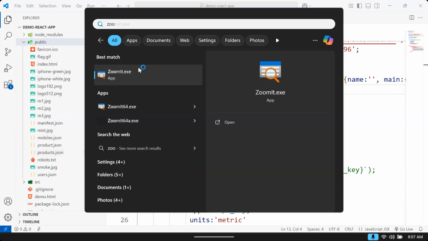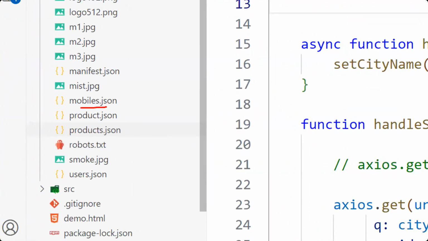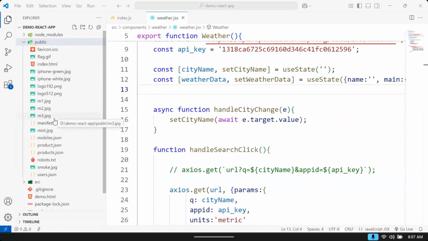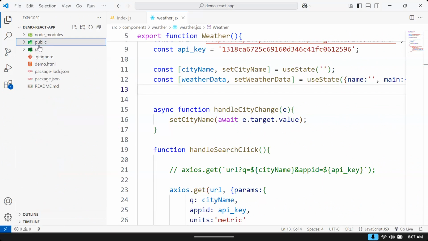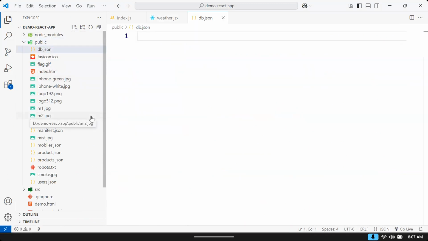So we are having mobiles, products. So many JSON files are present. Mobiles, products, JSON files are there. So you can use these JSON files, but we need to prepare the data in a correct format. Already we learned this JSON. In this, I will add a new file. And what is its name? db.json.